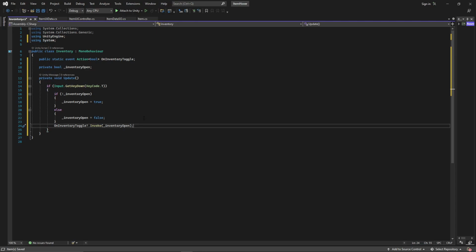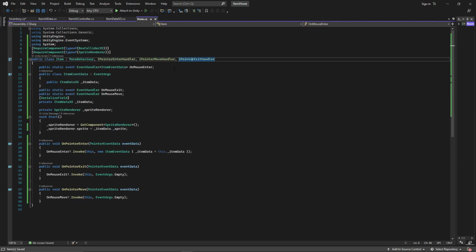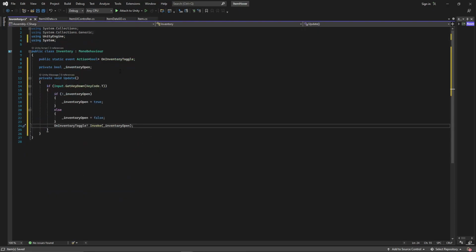Alright, so we've got the whole thing filled out. First thing is actually a different form of event. Earlier we had the event handler event, which takes in specifically an event args. Here in the inventory, we're just going to use an action, which is essentially the same thing. It's just a little easier to write, and this is why I'm doing that. In order to get this, we're going to have to implement the using system here at the top.